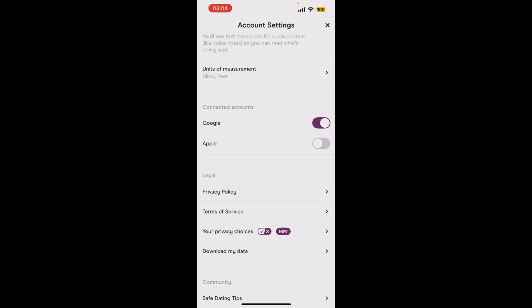So in this way, you can successfully change the email or phone number linked to a Hinge account.